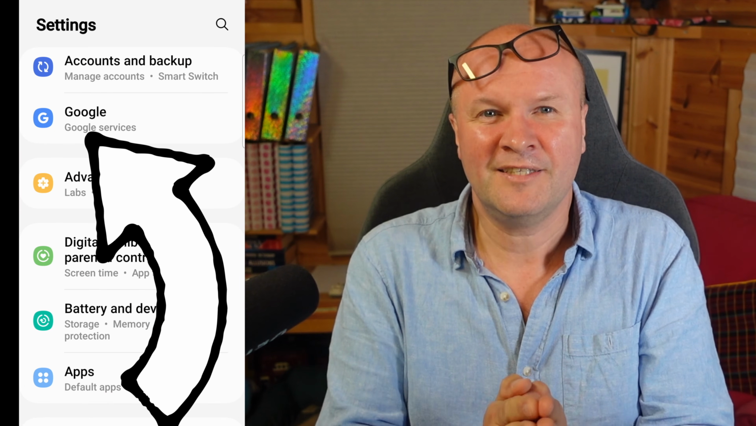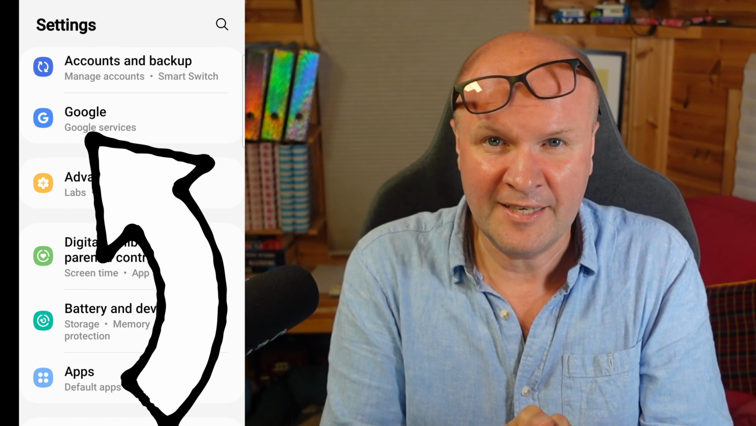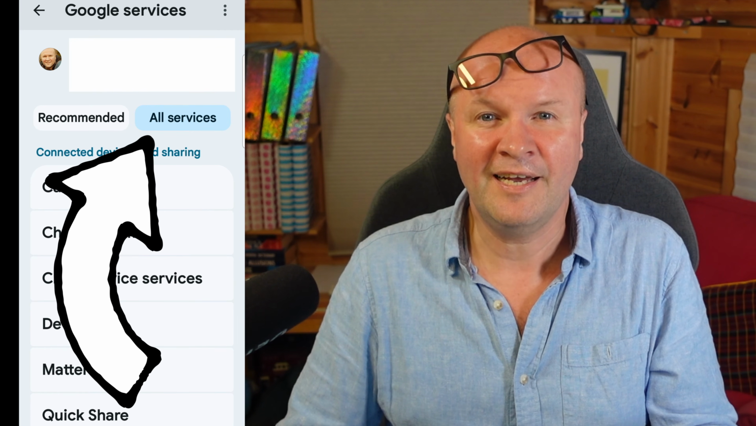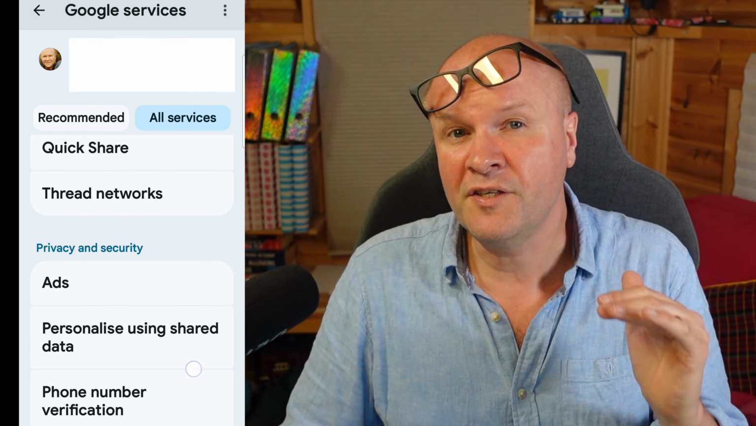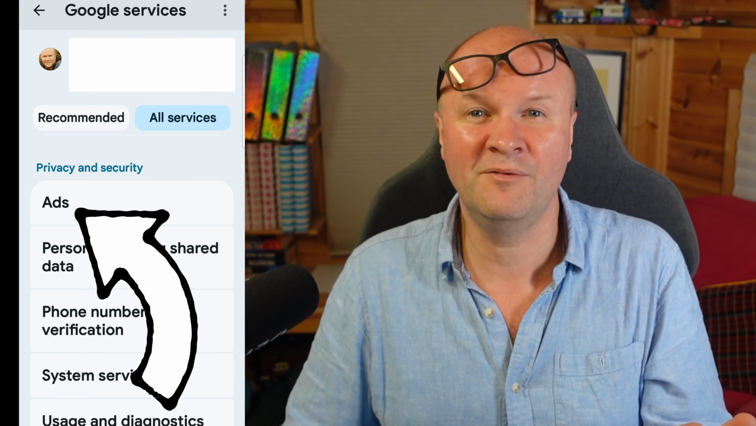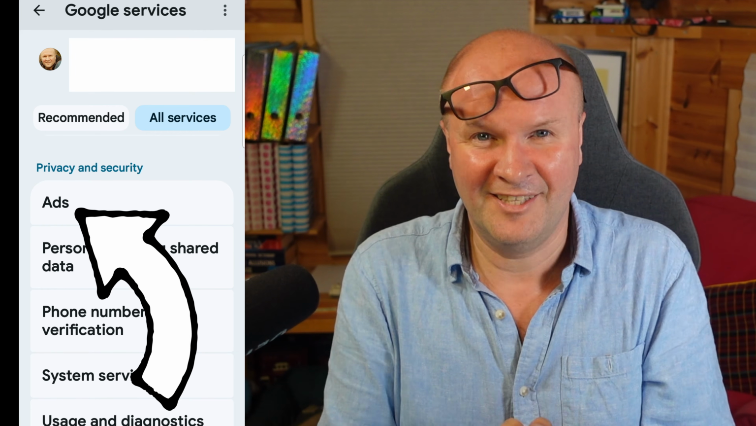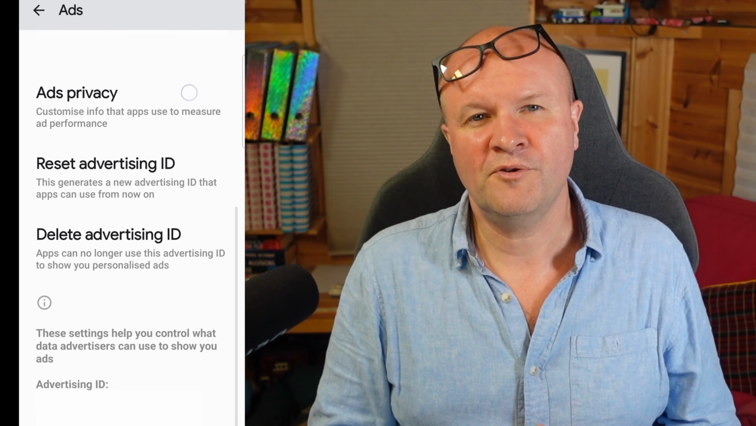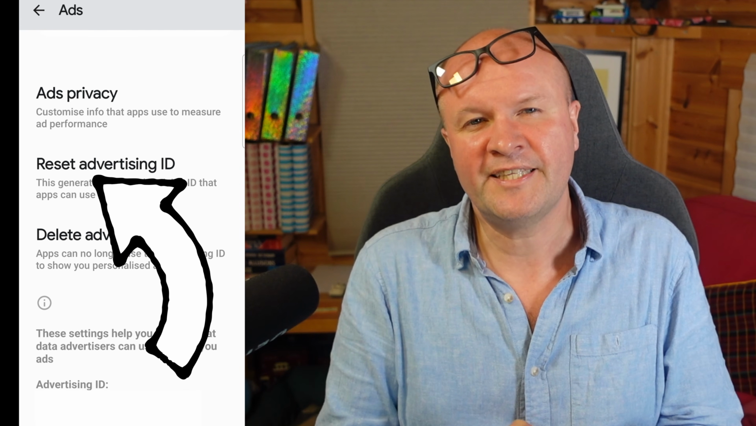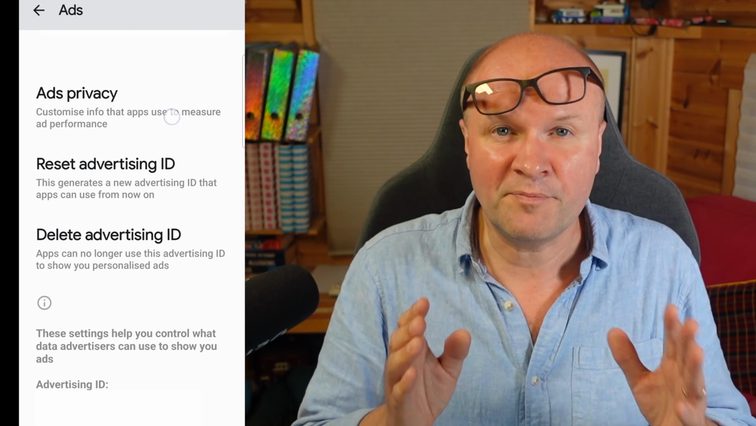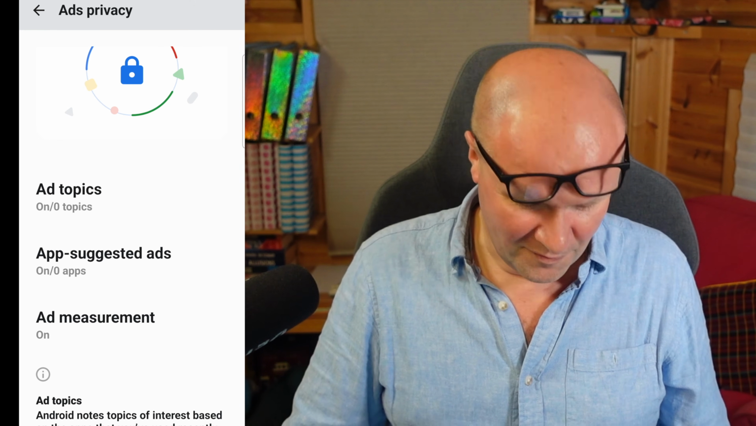In the phone settings, we'll then go into the Google settings and we'll click on this one more time. All services, click on that at the top. And under the privacy and security, right at the top here, because they are the most important thing on my phone, we will click on ads. Manage the info used to show you ads and measure ad performance. There are 3 options here when we scroll down: ads privacy, reset advertising ID, and delete advertising ID. Let's click on ads privacy. And I'm just going to turn off all of these, I think.